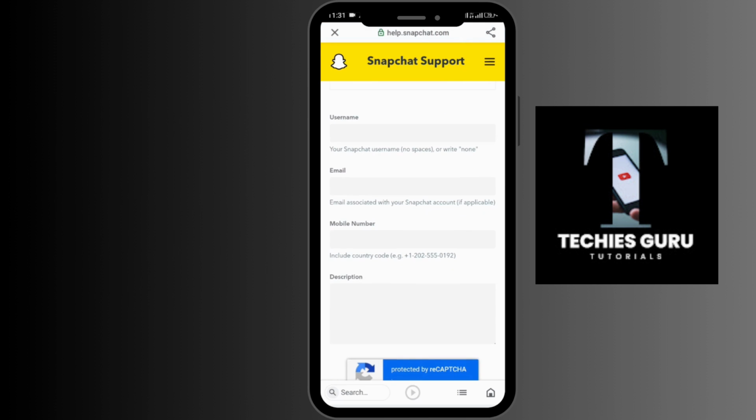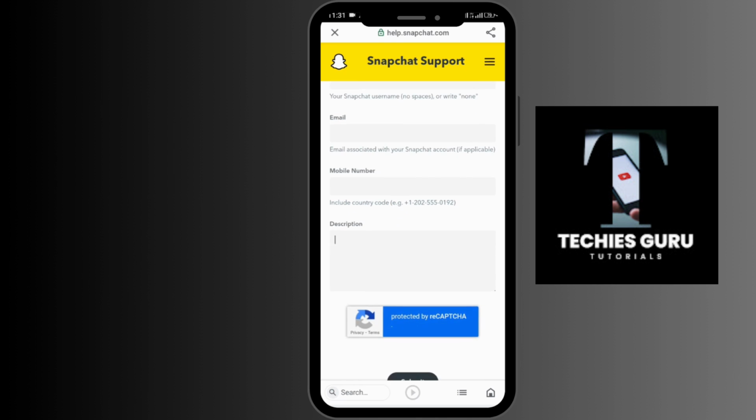So here you have to enter your username in the first text box, and in the second text box you have to enter your email. In the third text box you have to enter your mobile number. But before entering, make sure all of the information you enter here is linked with your locked Snapchat account, so that only then they will help you to unlock it. And at the last you have to enter your description.